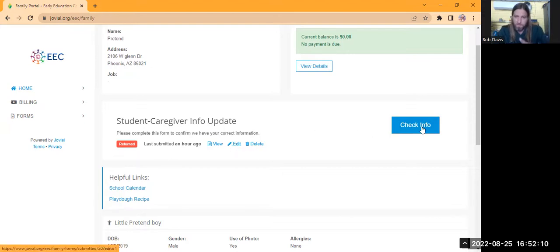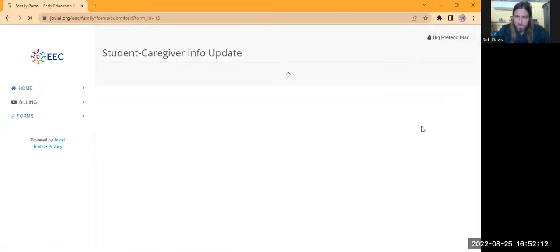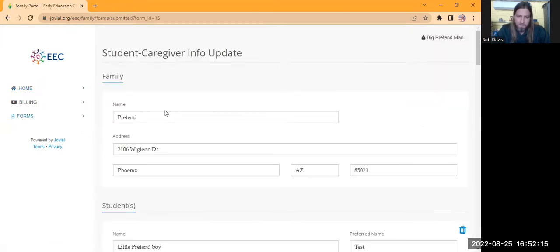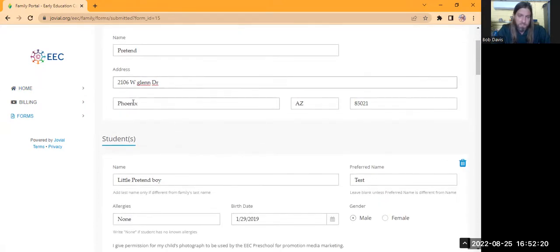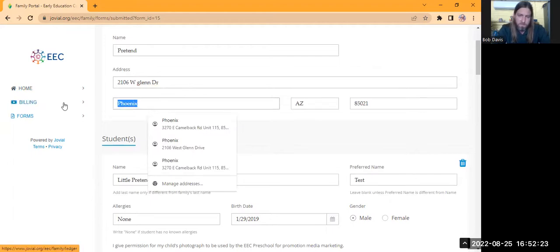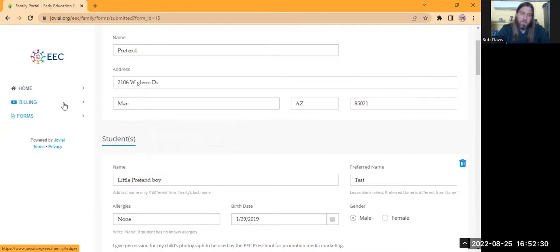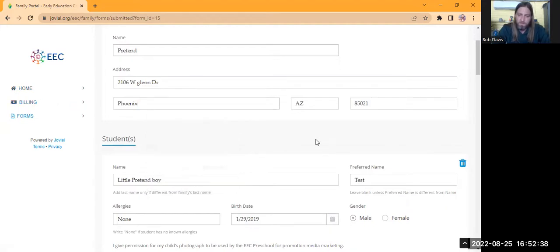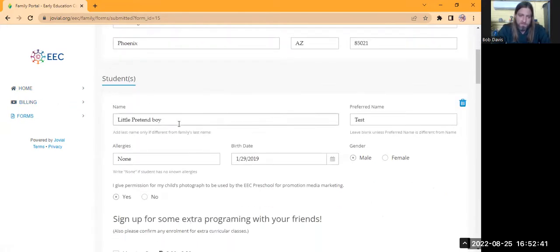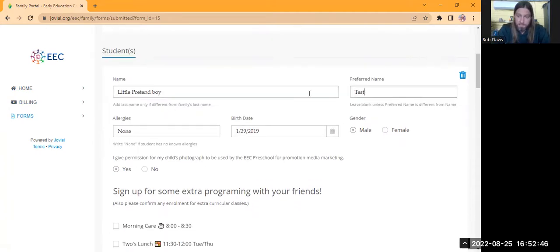So we're going to click on check info. And here we are. Let's pretend. Going to make sure my address is right. You could change this. You can say, oh no, actually I live in Scottsdale. Whatever, I can't spell. But we'll do. Yes, there we go. I'm just going to put in all my old addresses. The students, the little pretend boy. His preferred name is the test subject, so he's test.